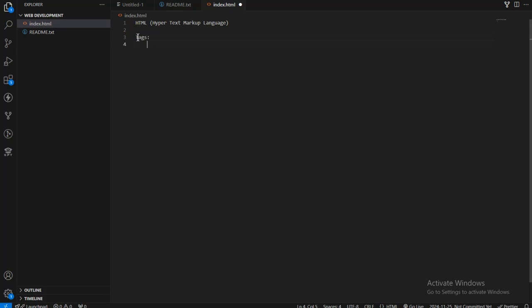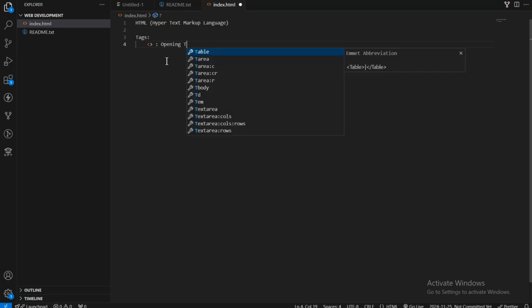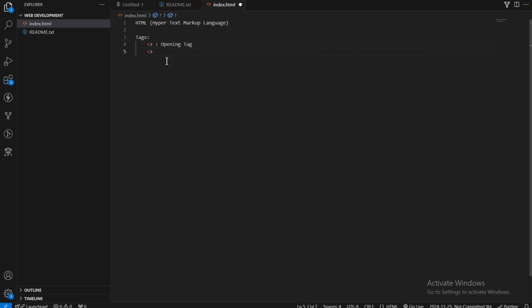When I say tags, in the case of HTML, they are always represented in terms of triangle braces, also called triangle brackets. So this is our tag. What are the different types of tags we have? The very first one, which is being represented here, is called an opening tag. Similarly, we have something called a closing tag, and we'll write it in this particular way.